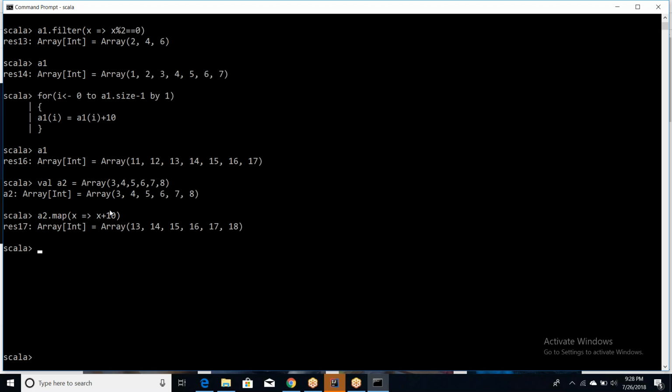Now again, this is a function. This is x implies x plus 10. This is one function, and this is also one function. So are these two functions the same or different? Is the logic the same or different? The logic is different, right? There we are applying a condition, x % 2 == 0, that is a condition. And x plus 10 is simply an expression, right?